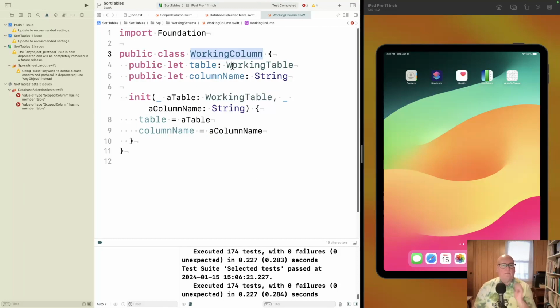Working column. Well, hey, Mud Shark, good to see you.